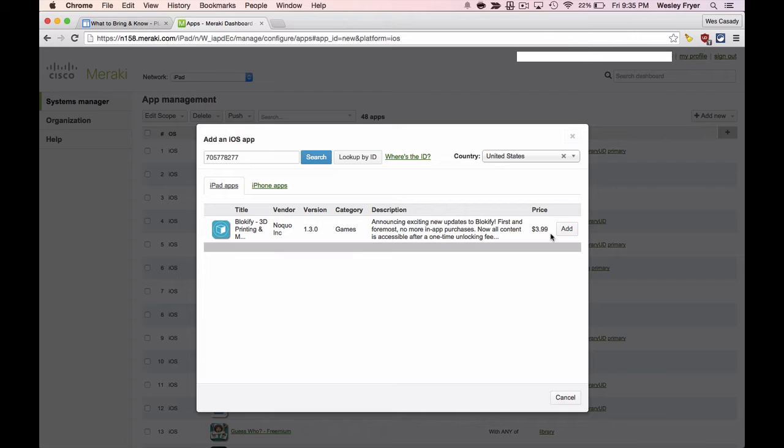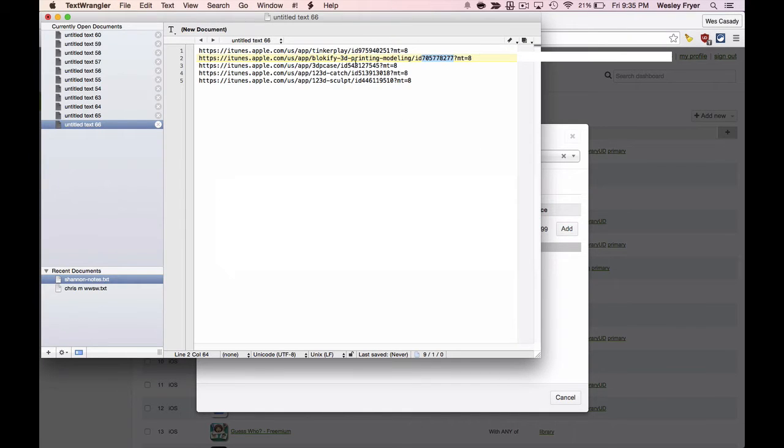Oh man, shoot, look at that. Blockify is no longer a free app. Bummer. So this one I'm actually going to have to purchase with volume purchase, and I'm going to have to do that one a little bit later. Doggone it. I think that one used to be free. Let's hope these other ones are free.